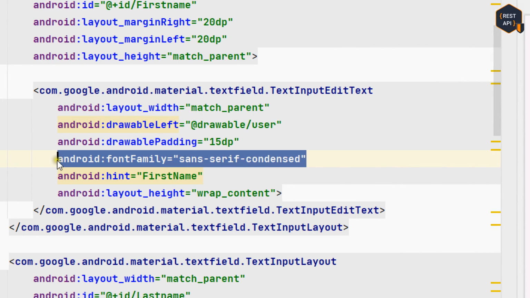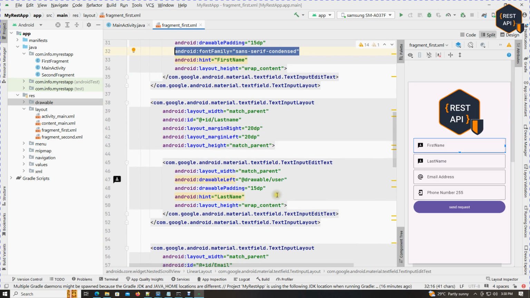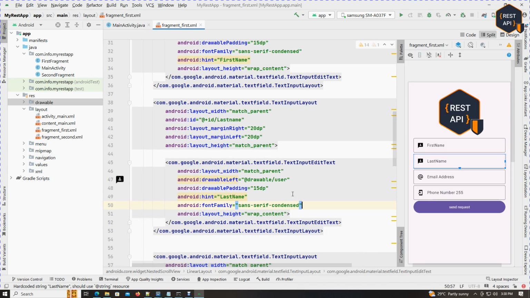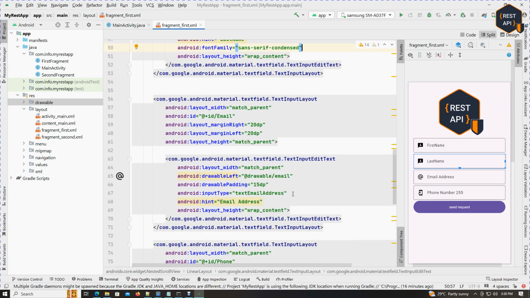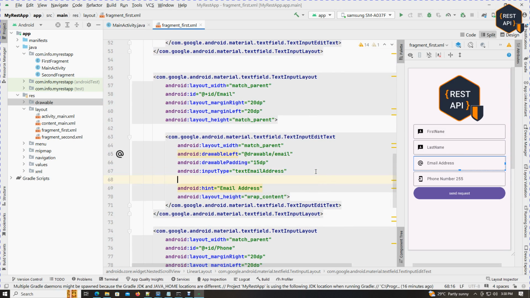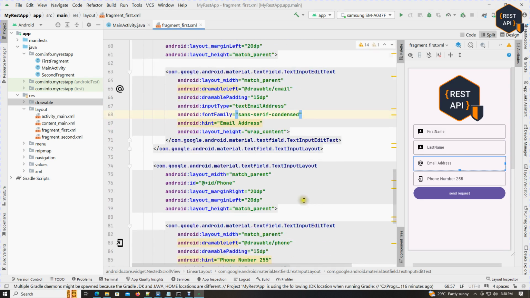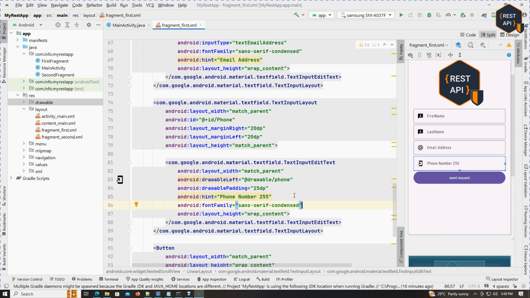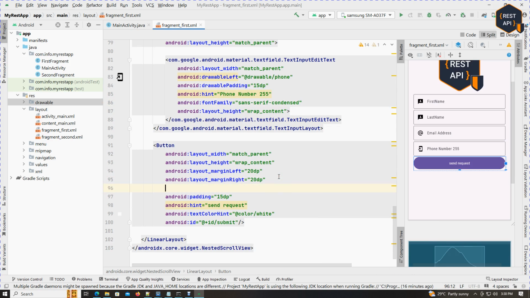So copy the same and come to duplicate kwenye hii hapa ya last name. Okay, good. Come to paste kwenye hii hapa ya email address. Good. Come to paste kwenye hii hapa ya phone number. Good. And come to paste to button. Good.